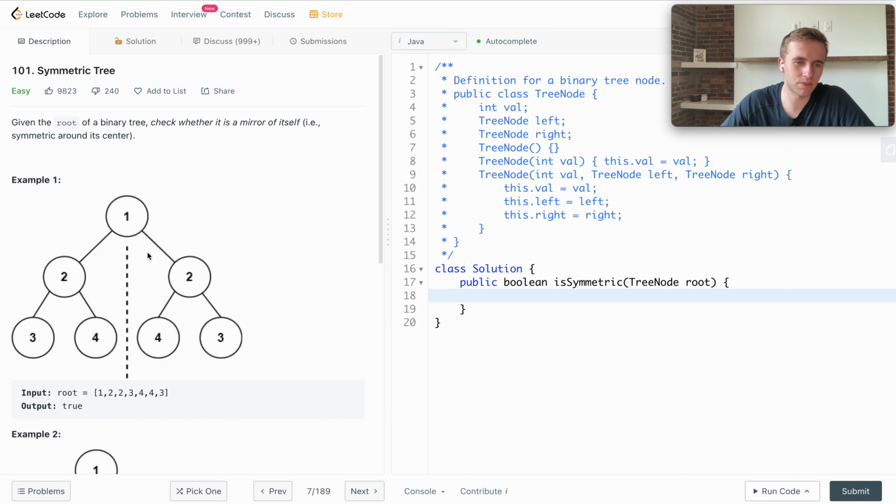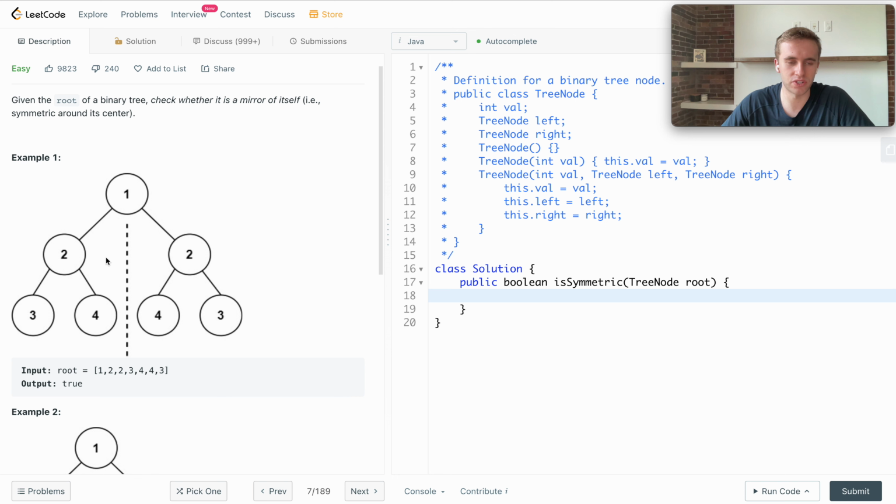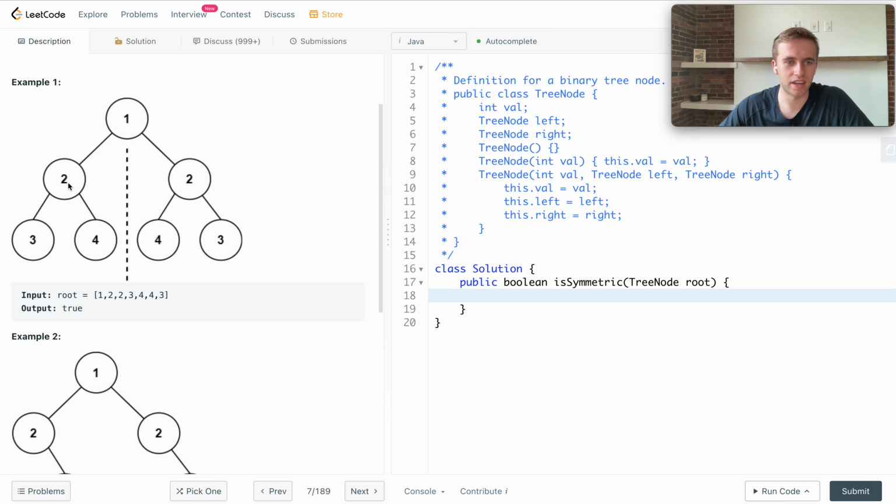For this question, we're given a tree, and we want to see if it's symmetric. Symmetric means that the two sides are mirroring each other. We always know that if you have a root, you don't really have to compare it with anything here. But then when these branch out, we want to compare that the left node here is the same as the right node. One little thing you have to remember is that you want to compare, on the left subtree, its right children with the right subtree's left children.